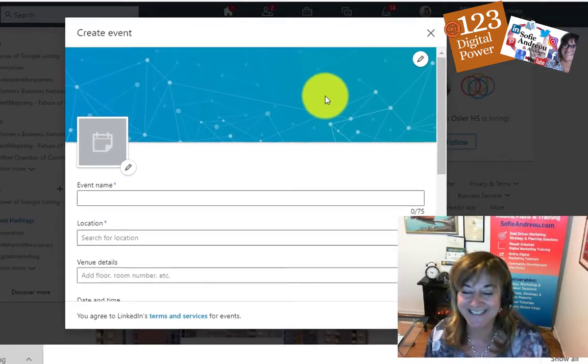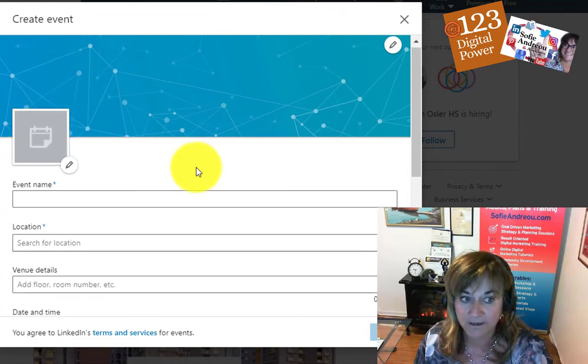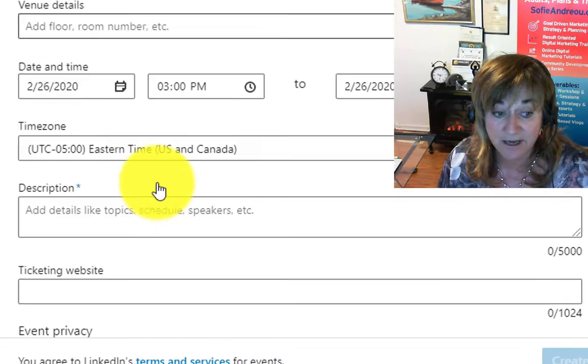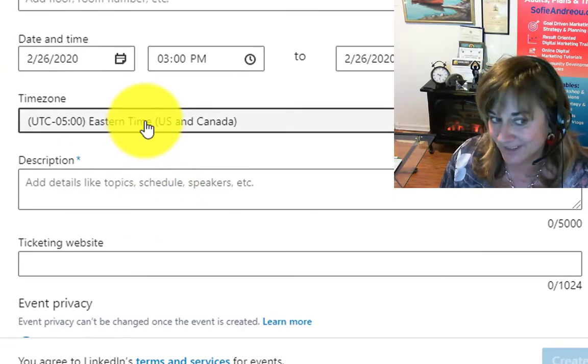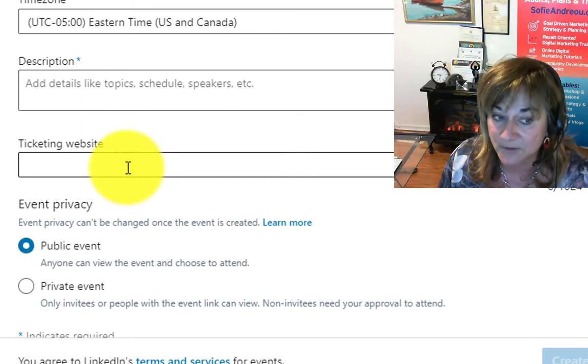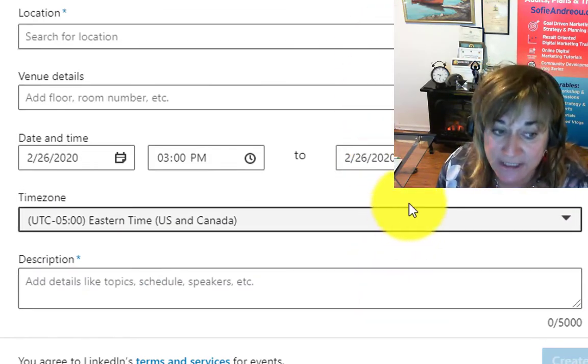Go back to your event and you have the event cover, your logo, which is always square, and your event name, your location, details, the time zone, the description, if you have ticketing or a website you want them to go to, and you add all that information. You can change it at any time.